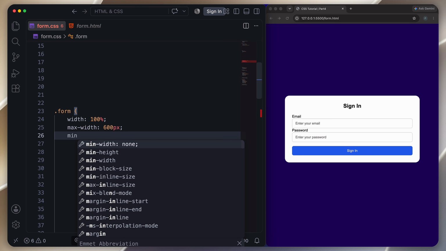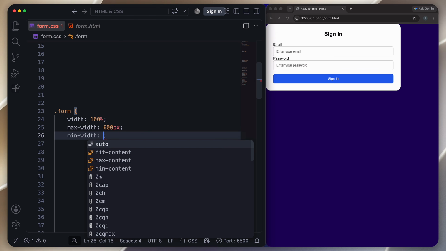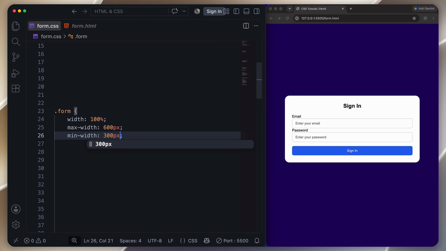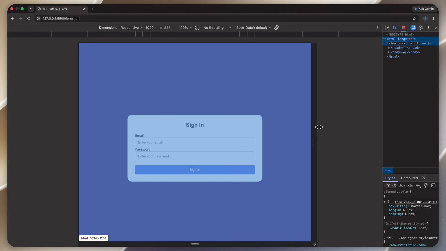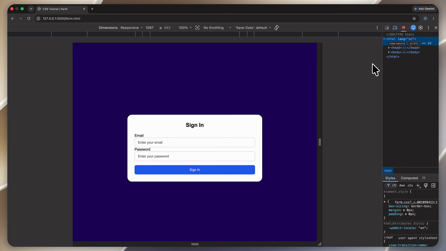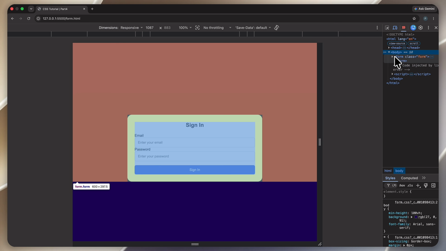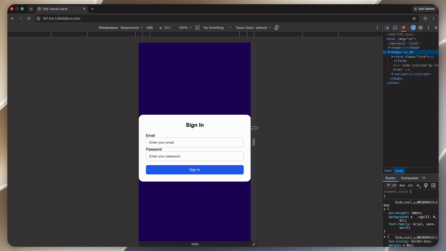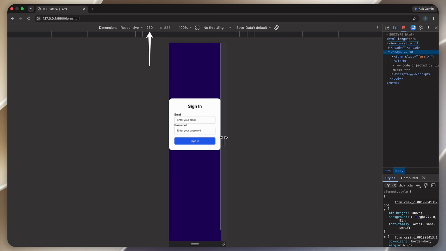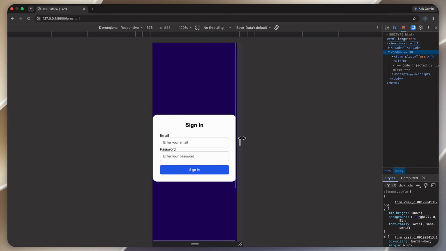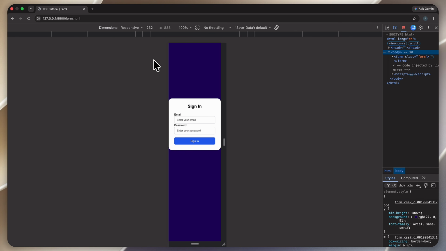There is a solution for this too. I set min-width to 300 pixels, for example. Now the form doesn't grow beyond 600 pixels. See that? It's 600 pixels. Below 600 pixels, it takes up 100% of the page width, so within this range, its width can change. But it can't go below 300 pixels. That's min-width and max-width. They work exactly like their name suggests.